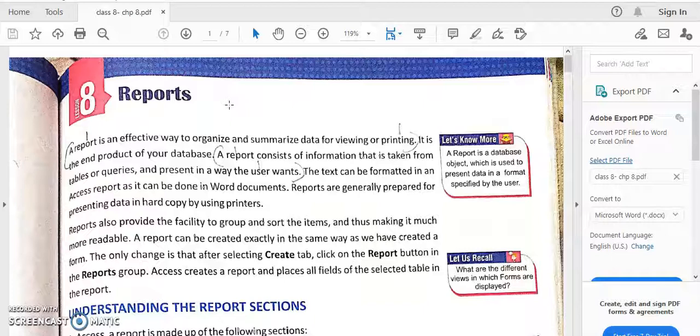So a report consists of what? Information that is taken from a table. It can be from a query, and it is presented in the way the user wants. Like I'm asking you for the report of the students who scored above 90. I just want only their names. Then you do not give me their admission number or which all subjects. No, I just want their names alone. Clear? So you will be using the tables or using a query. You will be presenting it in a way that the user wants. Text can be formatted in Access as it can be done in a Word document.